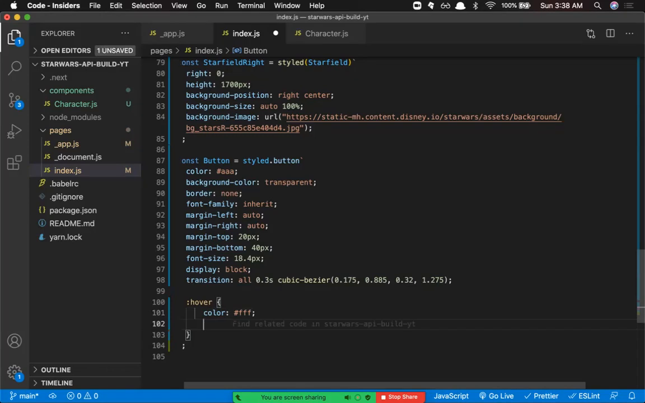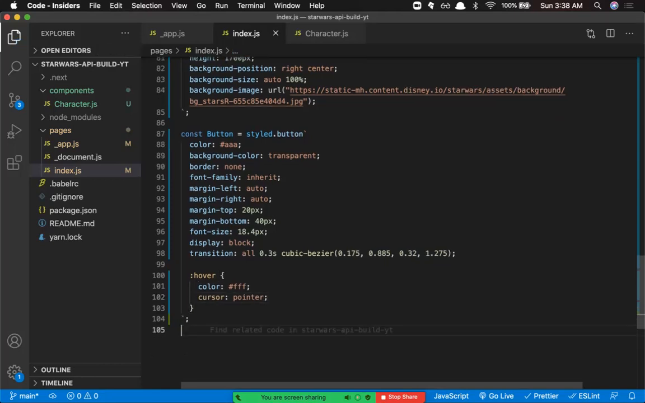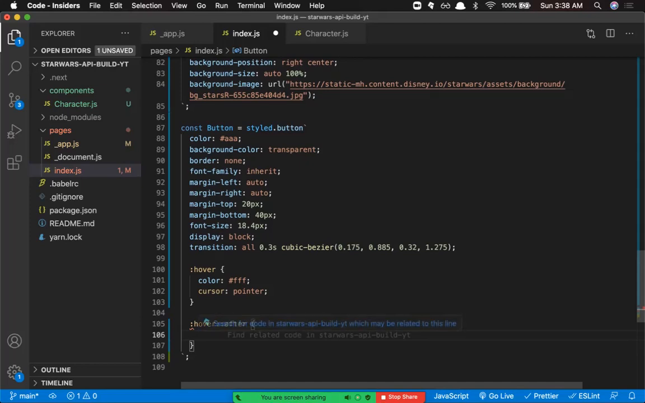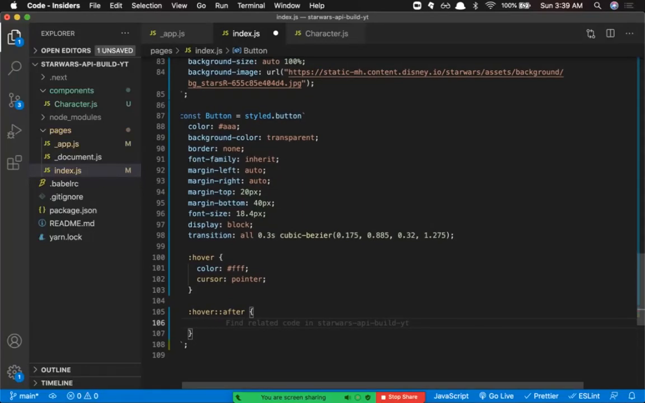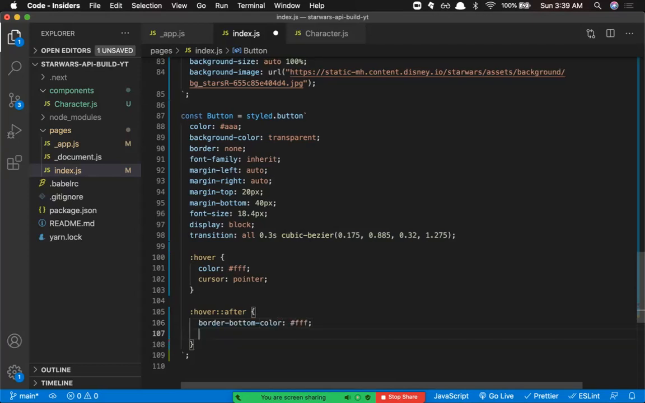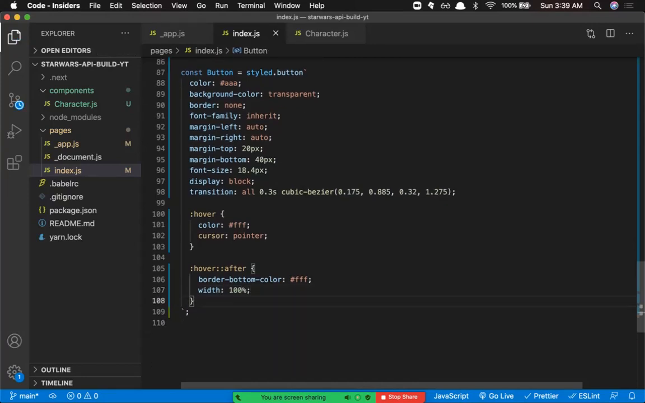So I'm going to say on hover, I want the cursor to be pointer, color to be white. And then there's going to be something called a hover and an after state. So many people get confused when you're using after. What after basically means is it's just going to give some effects when you hover over the button. Right now you cannot see the button because of the background, which I'm going to fix in a second. So right now I'm just going to give a border bottom color of FFF, and I'm also going to give a width of 100%, right?